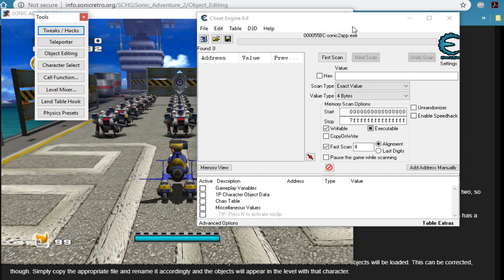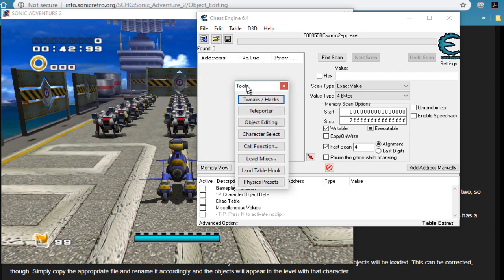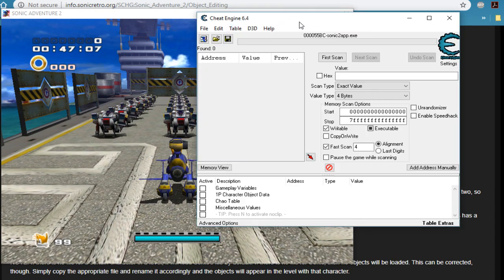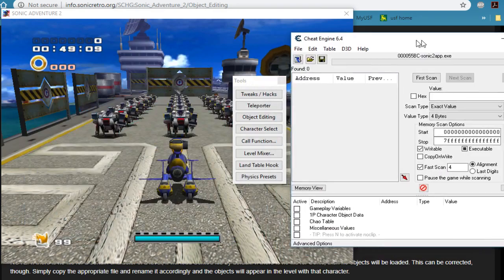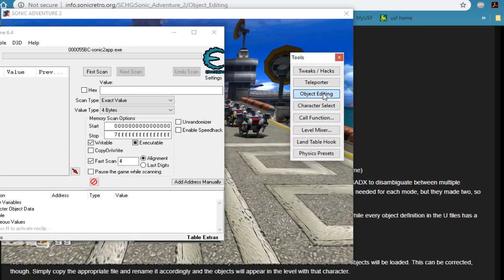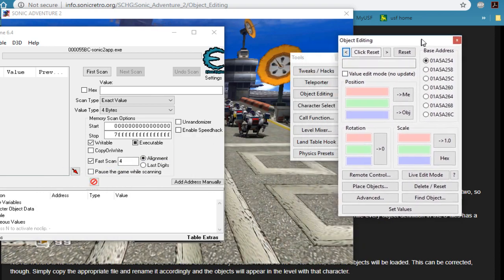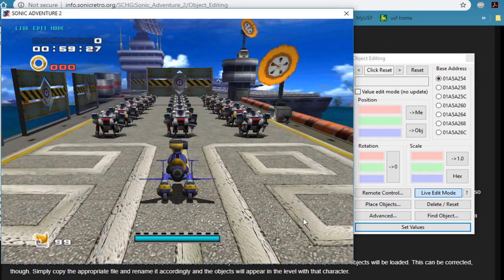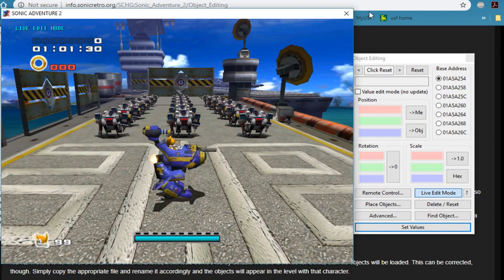We don't need this. What we really need is the tools page. And if you accidentally X this out, you can go to table and go to tweaks, restore and show, and you'll get that back. Importantly, you're going to want to go to the object editing page, and that's going to pop this up. And you want to click on live edit mode. And then that's how you get that up.